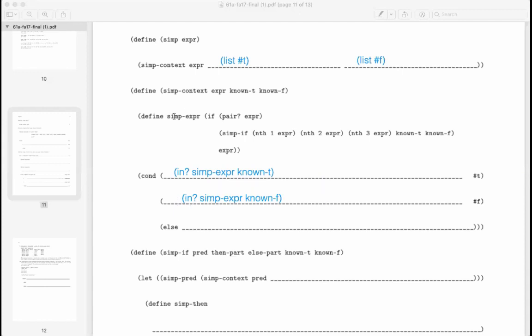So what is simp expression anyway? This is going to try to condense this thing to an atom if possible. Otherwise, it probably can't be simplified anymore. There are always things that you can't simplify. If you've got if A B C, then it's just if A B C. You don't know whether A is true or false, you're kind of stuck.